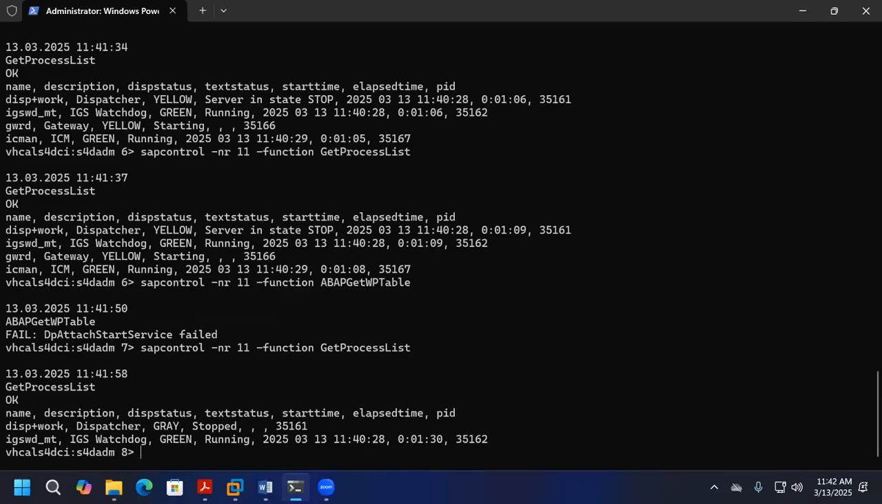So that means here we want to know a compulsory rule. Without starting the database, starting the primary application server instance is not possible. That is the rule you must follow.